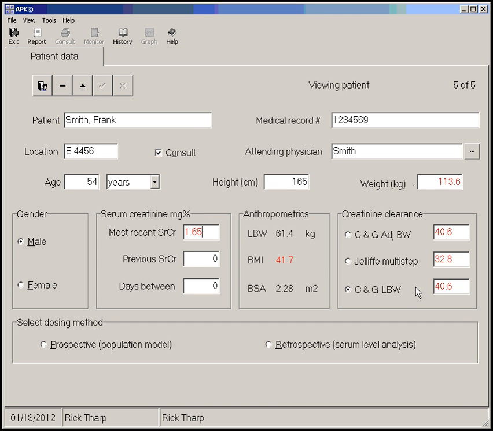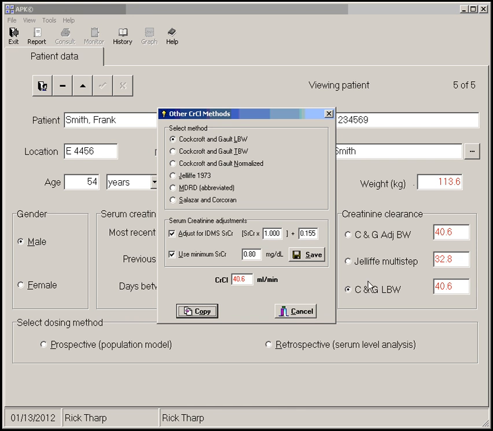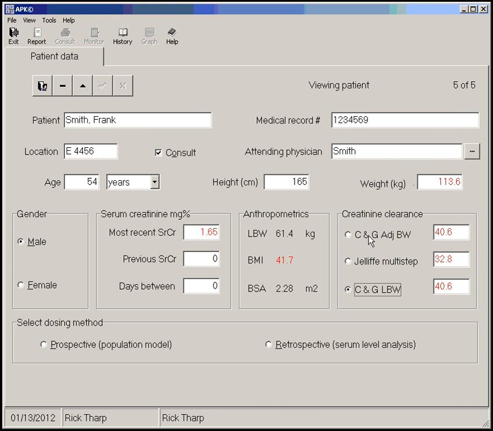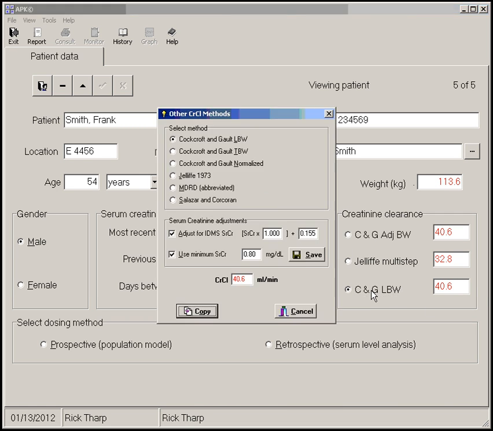And speaking of IDMS creatinine, let's look at a way that you can compensate for that. So you would click this third selection button here in the creatinine clearance box. The default says other, but if you click on it, it brings up the other serum creatinine or creatinine clearance methods that you can choose. And here in the middle is where you can do some adjustments for serum creatinine per IDMS.